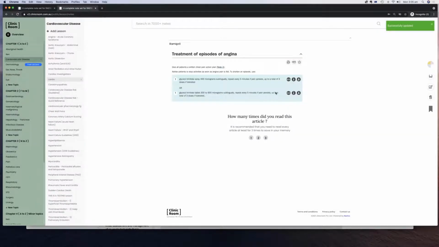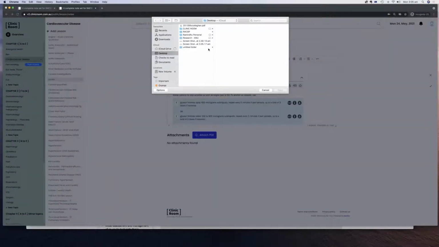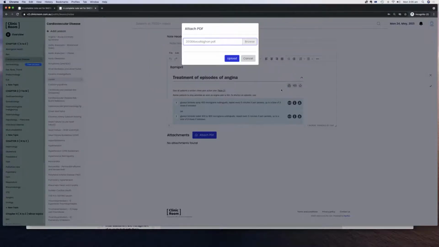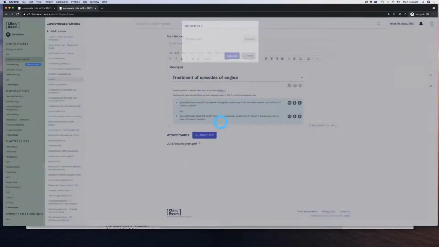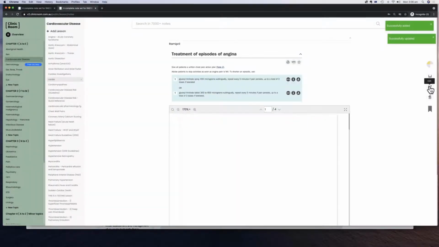Okay. Imagine you need to add a PDF to this note. What you do is you go to edit, then the attached PDF section comes in, you browse. So I haven't downloaded a PDF onto my desktop, so I upload it. So it comes here, and when you save it, it appears.